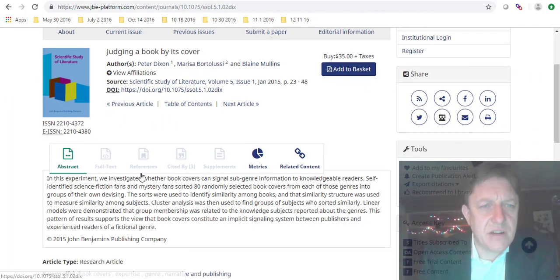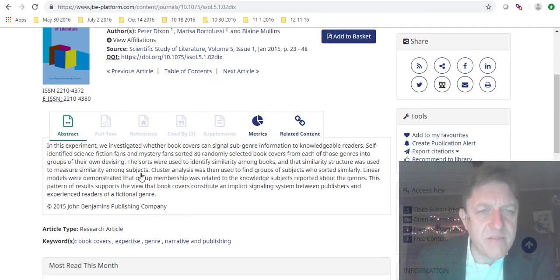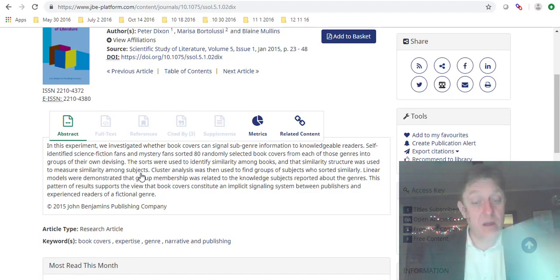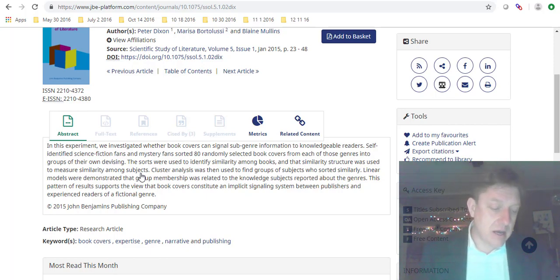Ooh, scientific study of literature. In this experiment, we investigated whether book covers can signal subgenre information. Ooh. So that's interesting. There's another thing for you to read. So you've got some more to work with. And then that should indicate what you should include on your survey. So finish your literature review before you send your survey out.